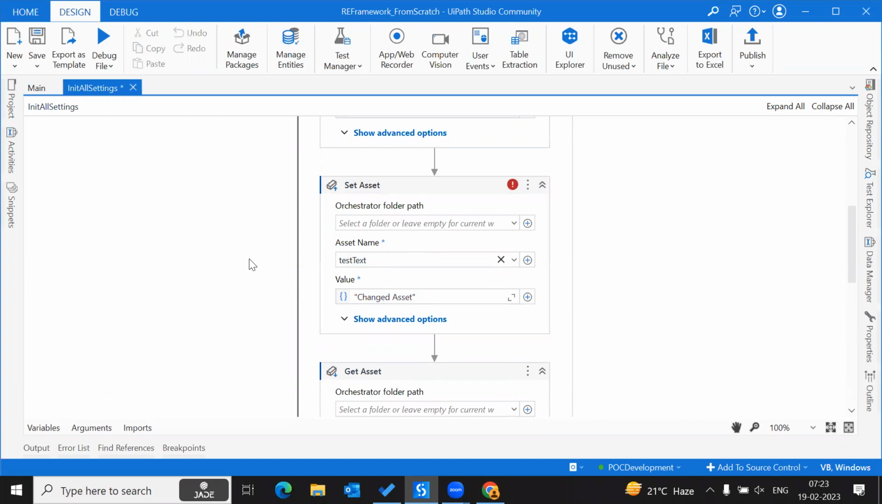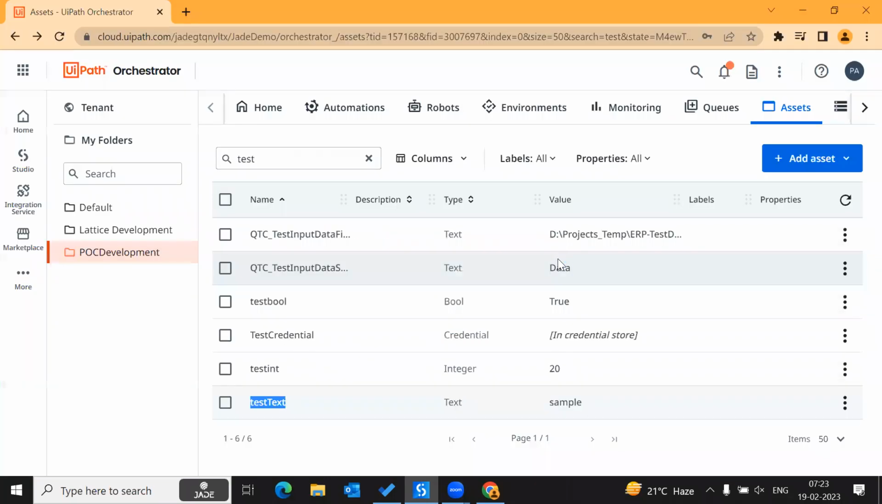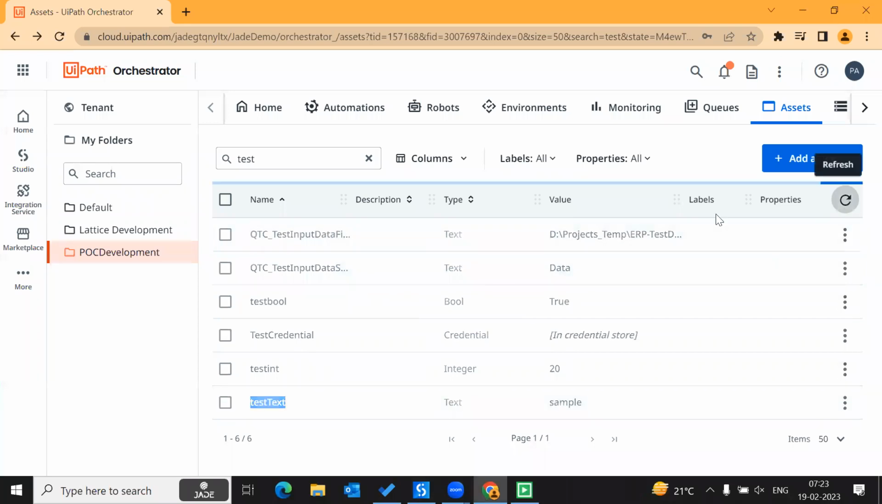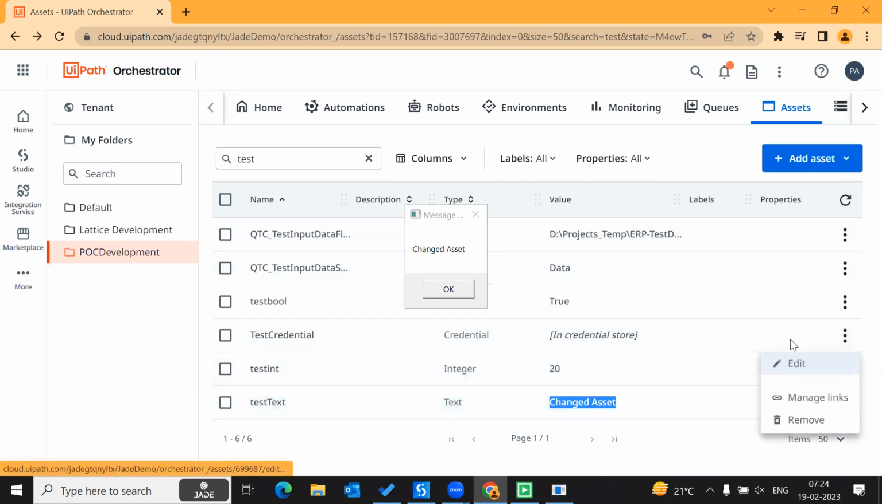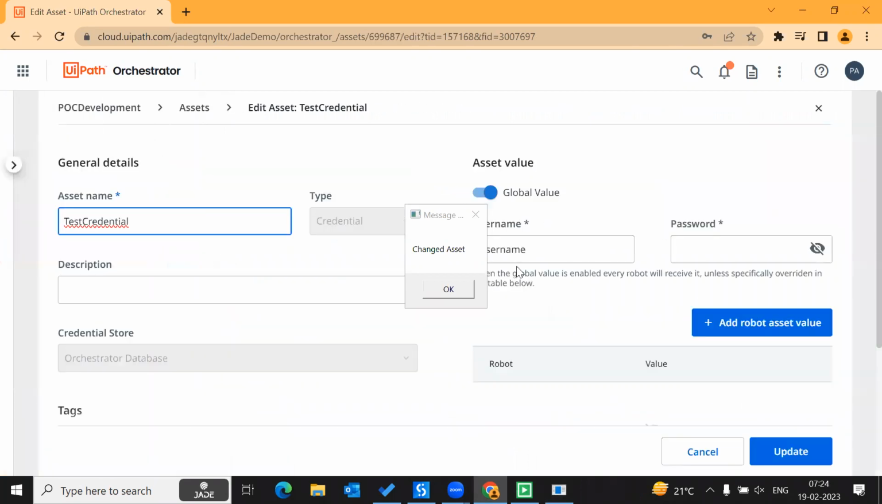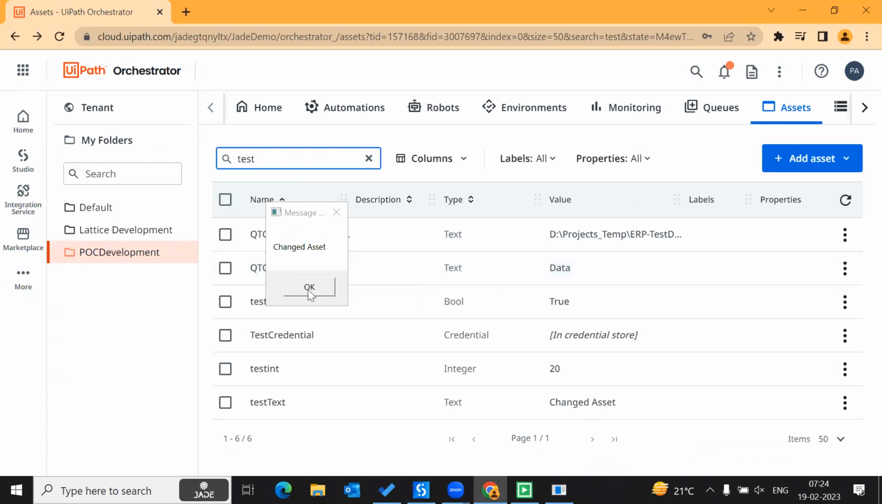Let us run this process and see how things are getting reflected. If I click on this refresh, now we got changed asset. And even in this test credential, if you go and edit, you can see username. Previously it was user, but now it becomes username. So in this way, we can work with the assets.